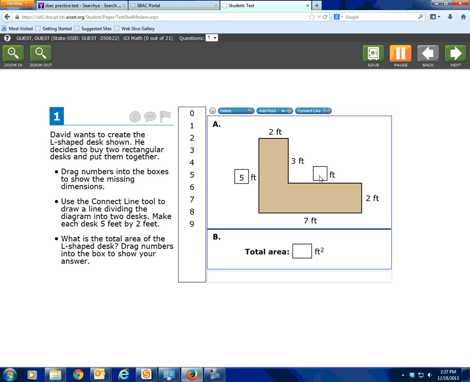And it looks like I might right here. So right here it looks like I have a blank, and this is 7 feet, and that's 2 feet, so 7 minus 2 is 5. So I also need to bring a 5 over there. So I'm just going to drag. Well, it says also use the connect line tool to draw a line dividing the diagram of the two desks. Make each desk 5 feet by 2 feet. Well, that means I need to draw a line right about here.